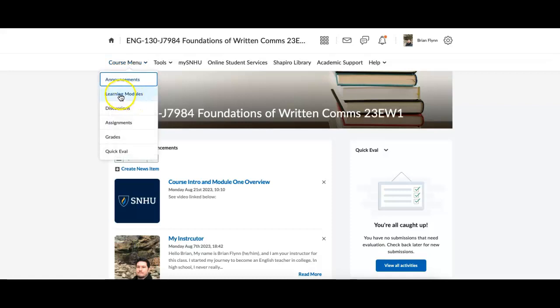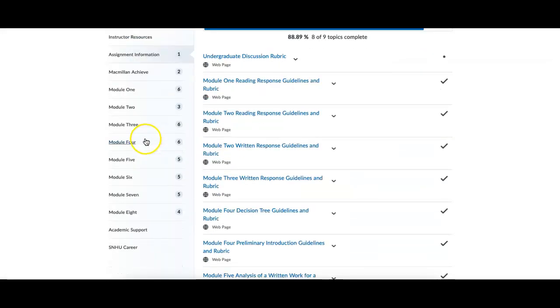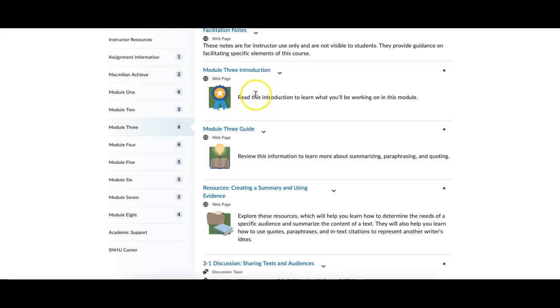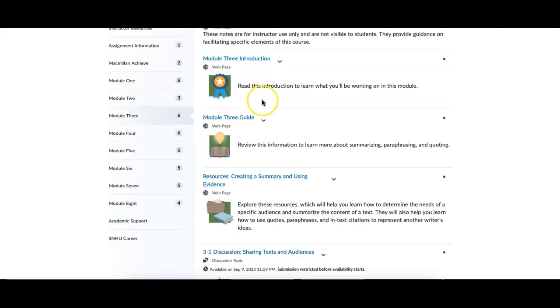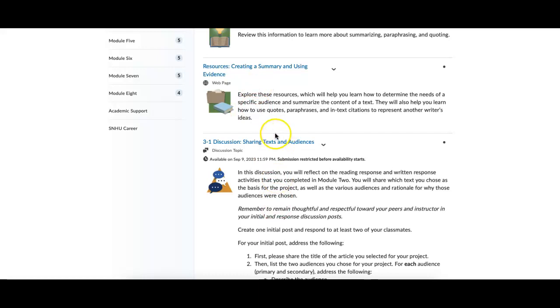We're going to go to Course Menu and Learning Modules to find our Unit 3 module. Of course, we begin with the introduction with the objectives for the module and an overview of what we'll be doing in Module 3, as well as your Module 3 guide that has the specific assignments and activities that we'll do that are nestled in the module.